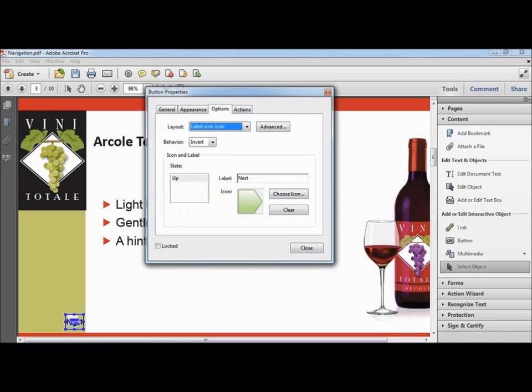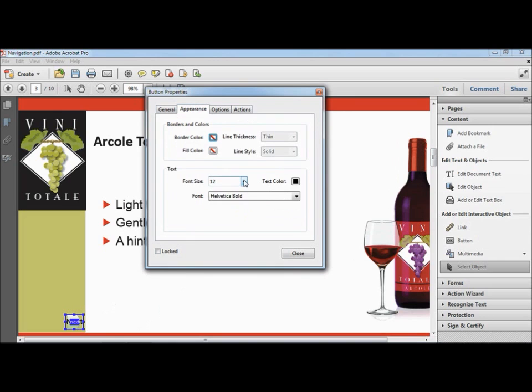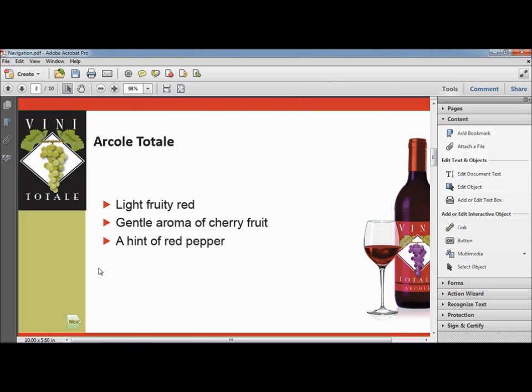The text is too big to fit inside the icon, so let's change the appearance and format it to be 8 points instead. And while we're at it, let's go ahead and change the color to match the button's design. Let's choose a dark green like this one. Preview it one more time. Yeah, that's more like it.